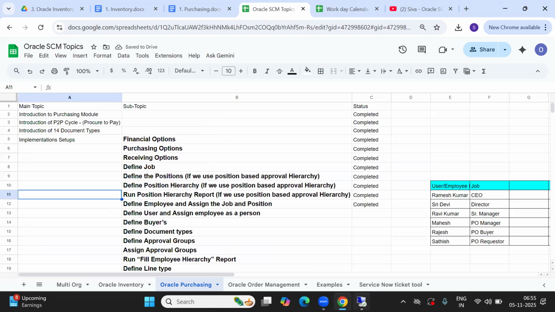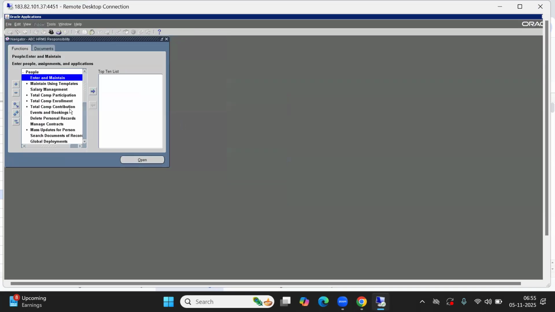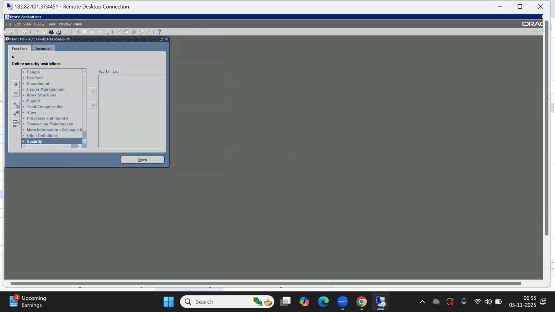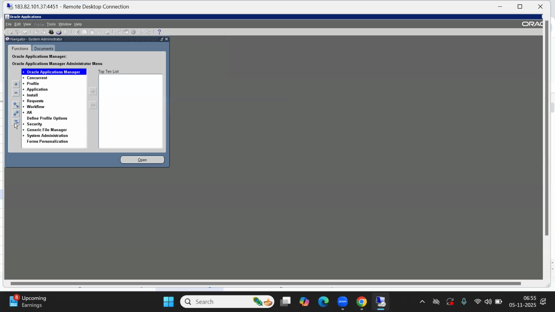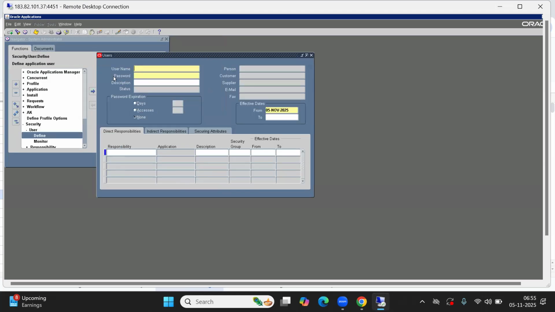Now let's go and create users. To create users, we have to go to System Administrator, right? Go to System Administrator, Security, User, Define. So first we have Ramesh Kumar. Okay, Ramesh. So the starting prefix is ABC only.